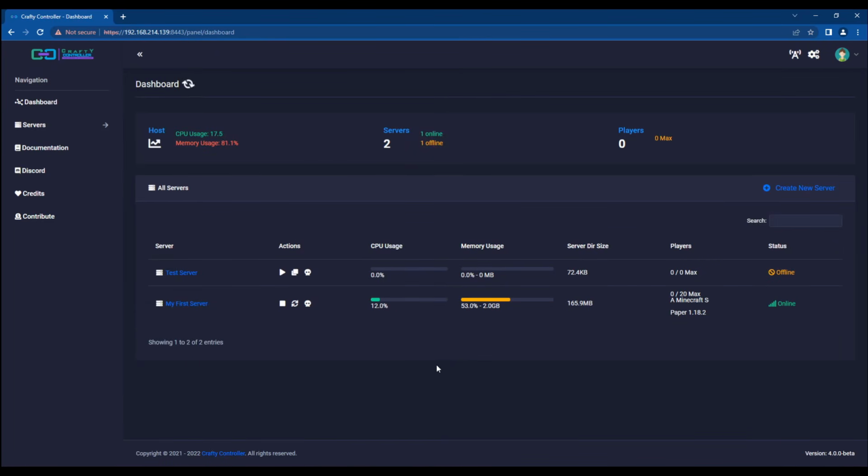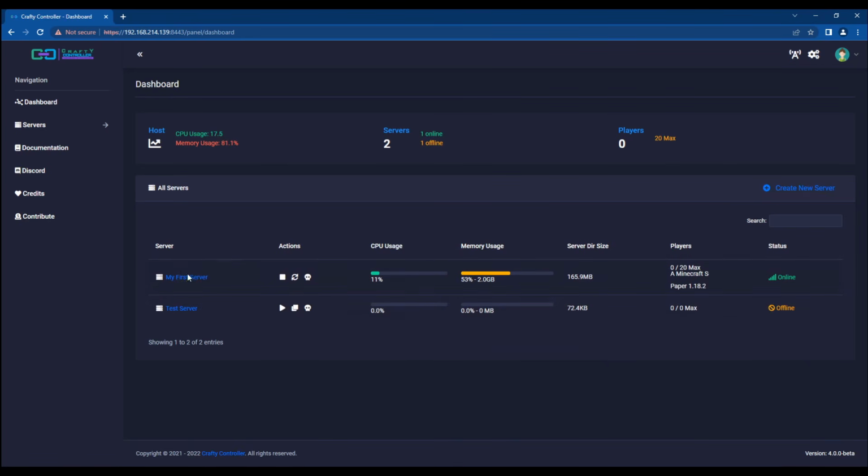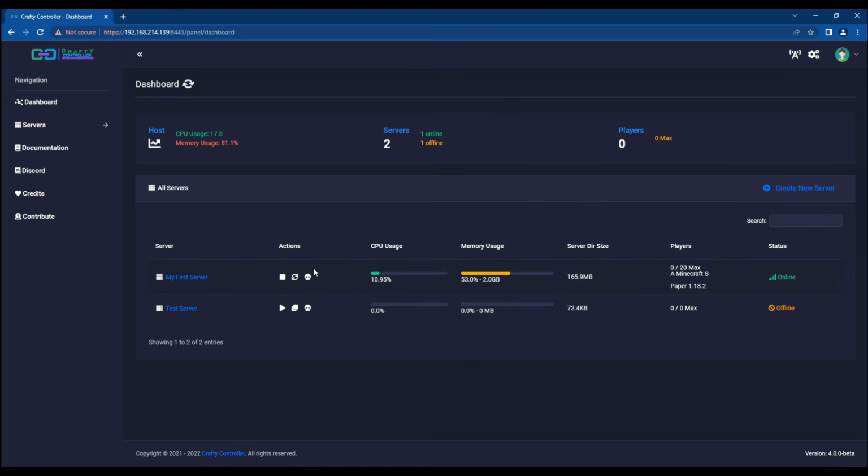So you'll notice now that we have 2 servers on the dashboard, you can actually reorder them in Crafty version 4. What you do is you'll take your hand and you'll click and drag and then drop. And now they're reordered. So if I click refresh, it stays there.